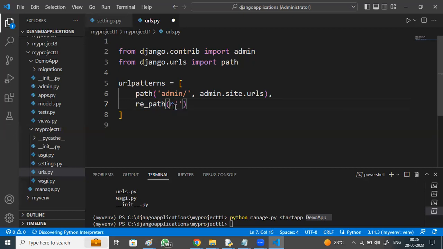Raw string, starts with symbol, ends with symbol: demo. So just like path, re_path, raw string, and start symbol, end symbol, start of demo, end of demo, comma. If I give this start with and ends with, there should not be any continuation to this, right? Yes.